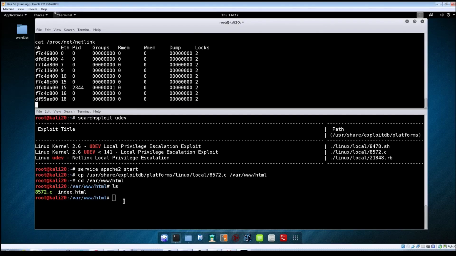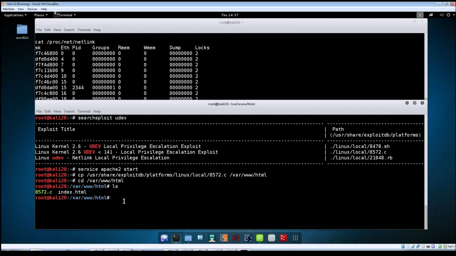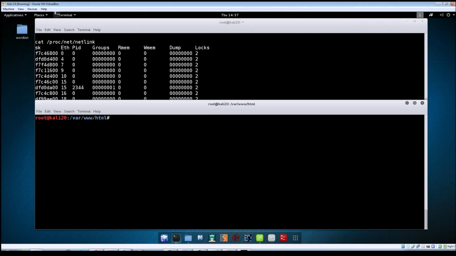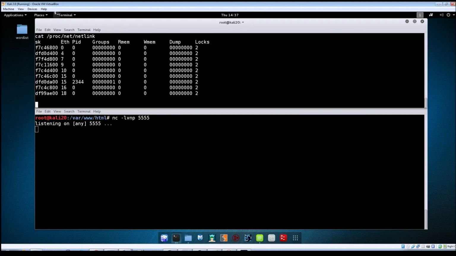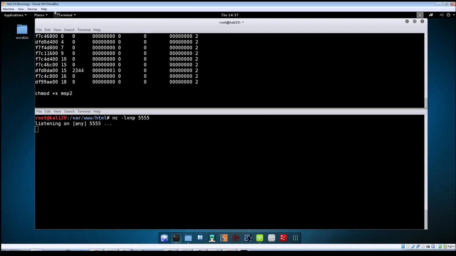So the next thing that we're going to do is we need to set up the listener on our Kali machine so we can catch the shell that comes back. So I'm going to clear this screen, set up the netcat listener, hit enter here, and then we're going to go back to the Metasploitable machine. We need to make our compiled code executable, so I'm going to do a quick chmod +x msp2, and from here we should be ready now to run the code.